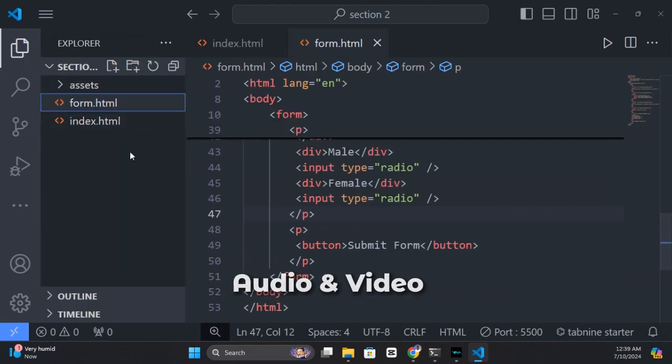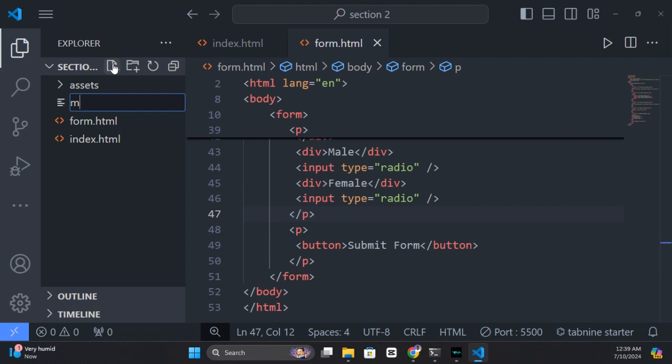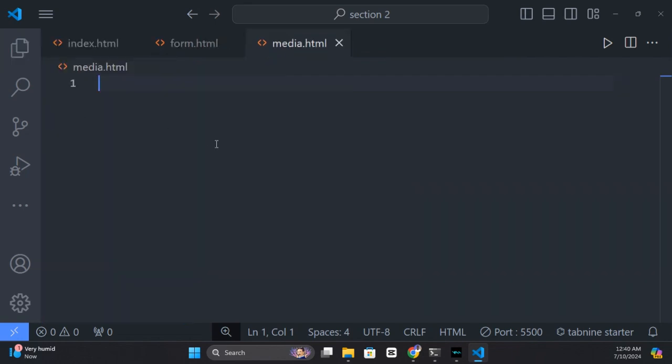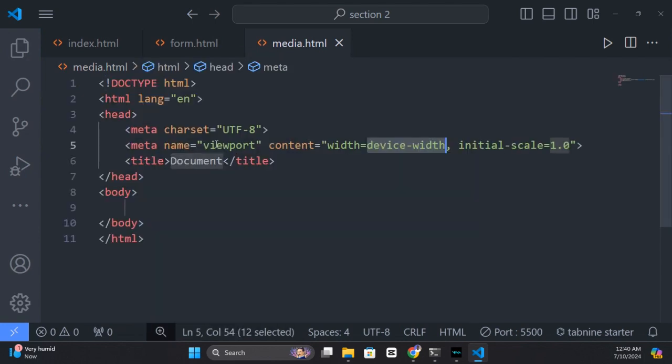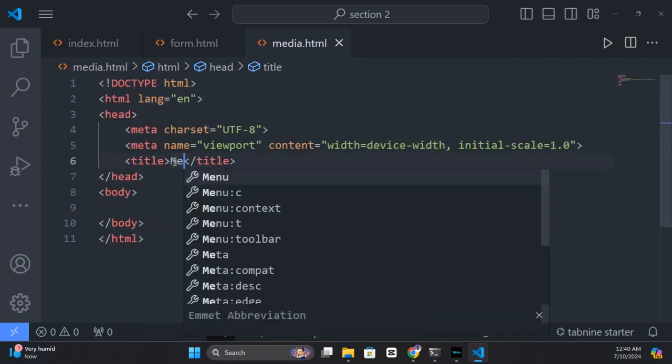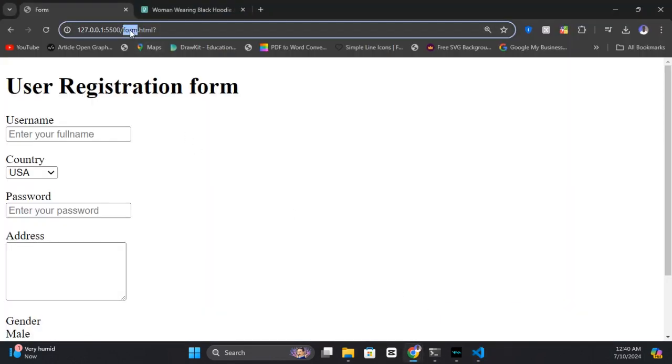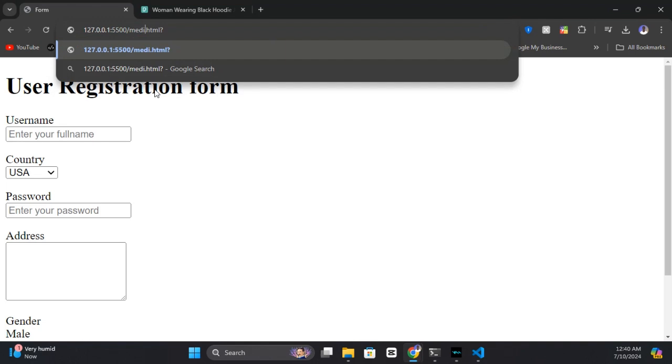So I'm going to click over here, and I'm going to create another file. Then I can call it media.html. Then I'll press enter. So now I can collapse this. Then I'll put an exclamation mark. Then here I'll have media. Then now I can open back. Then I can go to media. So did I spell my media correct? So sorry, media.html.